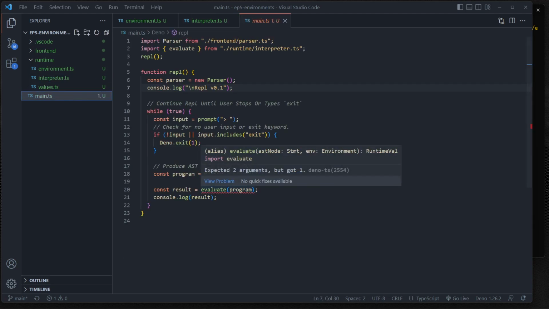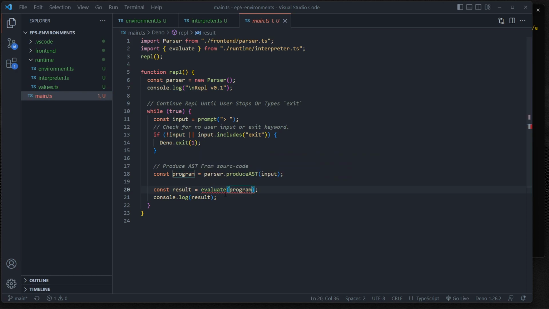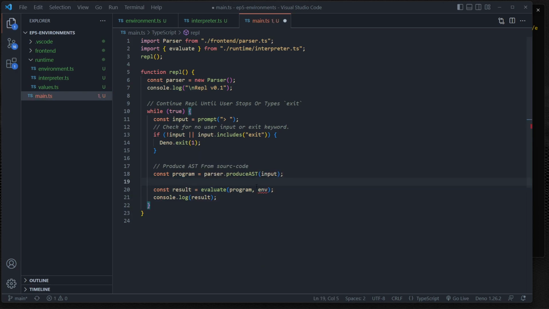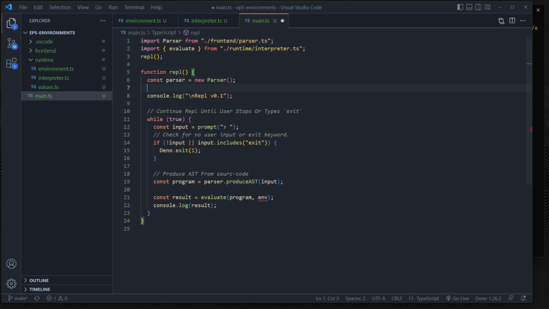We need our main function to now pass in an environment. So I'm going to pass in an environment like so. And we're going to create this environment up at the very top level up here. So we're going to do const env is equal to a new environment. And that's going to work just fine.